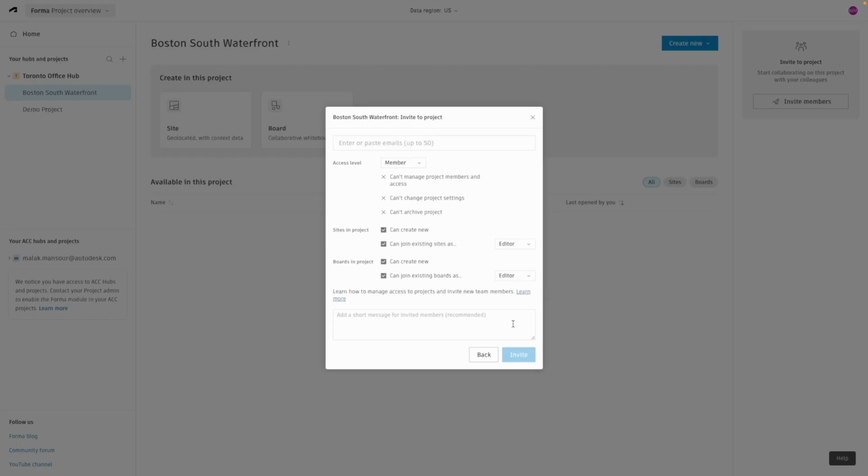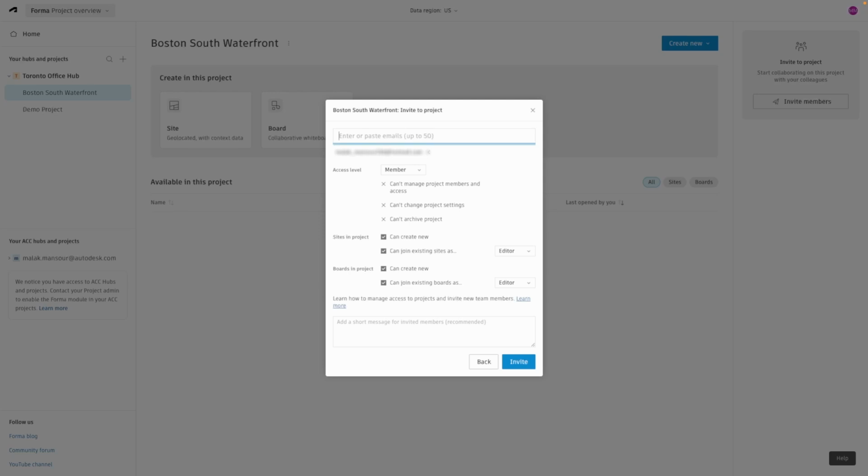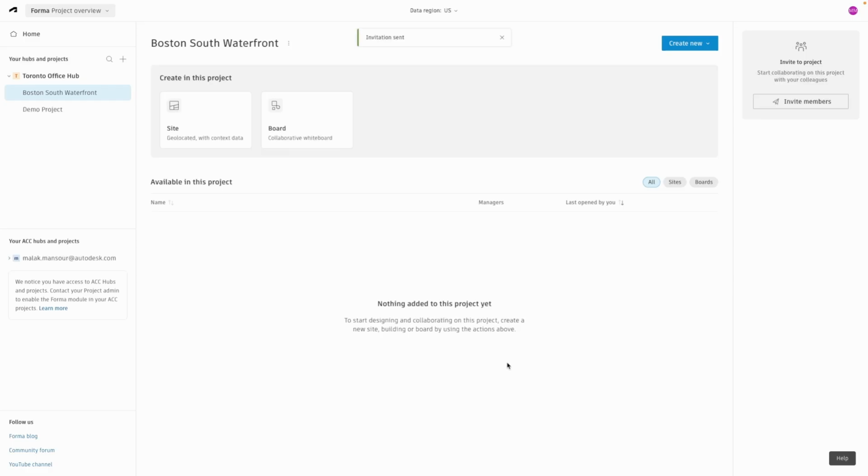Here you can invite your colleagues and key stakeholders to the project containing your board. Just enter their email addresses in this box and manage their roles, then click Invite. Now from the project overview page, go to the Create in this project section and click the Board tab.